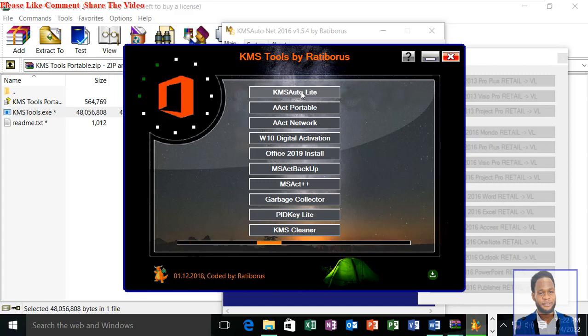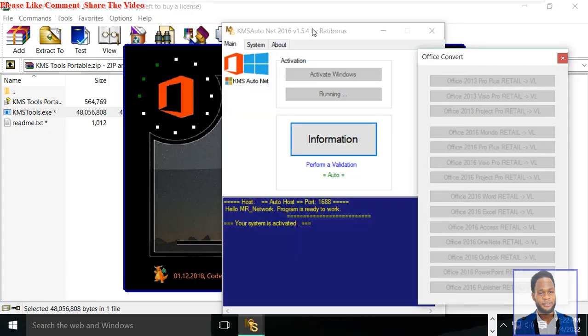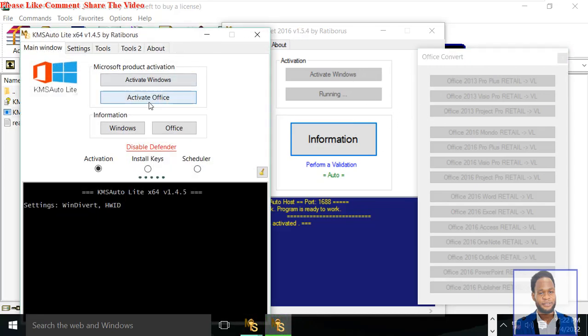So let's hit back here and then go for the Lite, KMS Auto Lite. Now we can do both side by side. So this one is activating the Office, the .NET. Now let's go for the Lite for the window. So open like this. This is how the Lite window opens, and we can click on Activate Window and then just wait to see what happens. So we are activating both window and Office using the KMS tools. Okay, so let's hold on a bit and see the outputs.